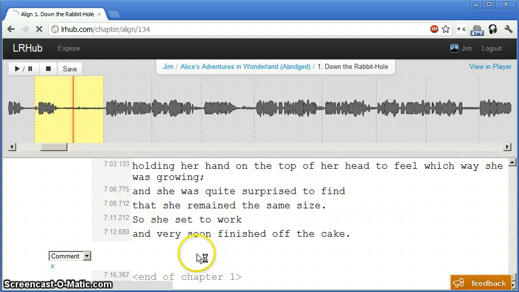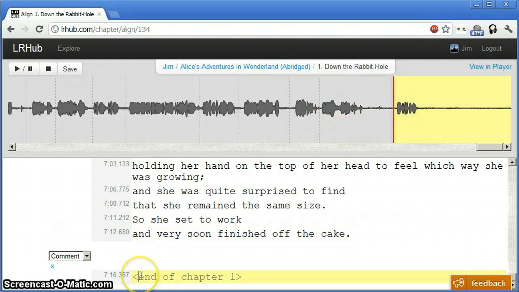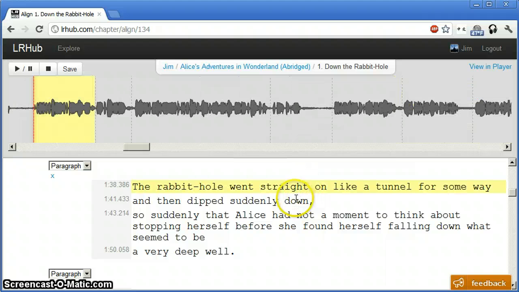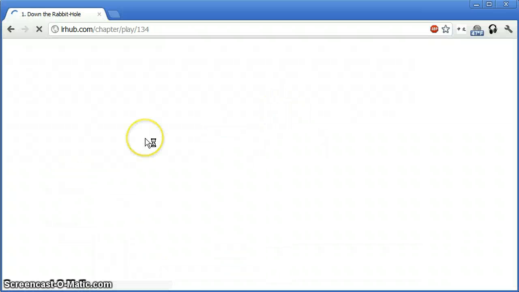All the way at the end, after all these paragraphs, I have one more paragraph section that's a comment section. End of chapter 1. So, all the irrelevant parts of the audio are marked as comment sections. So, just the part that has good content can be counted. Okay, so that's pretty good. You can view it in the player.